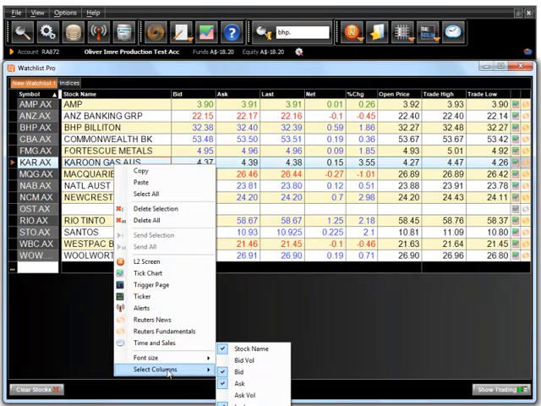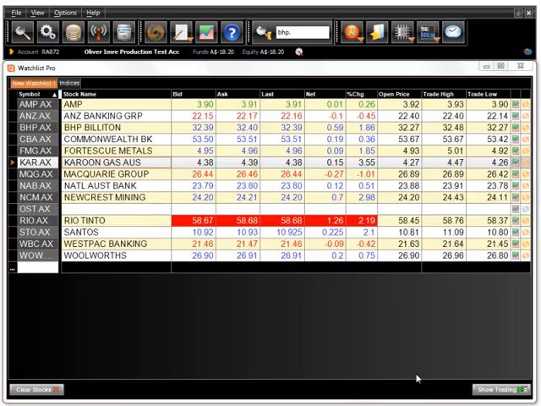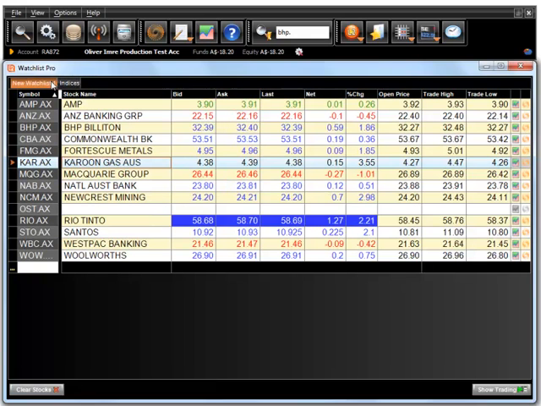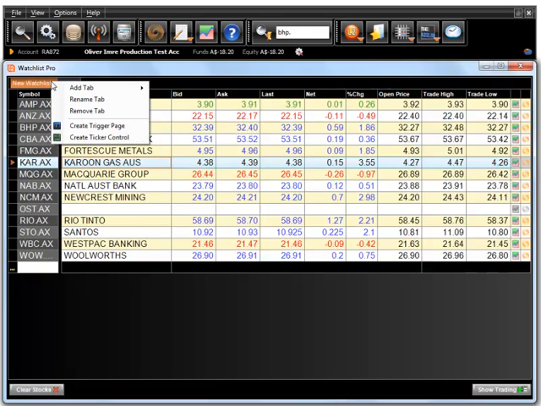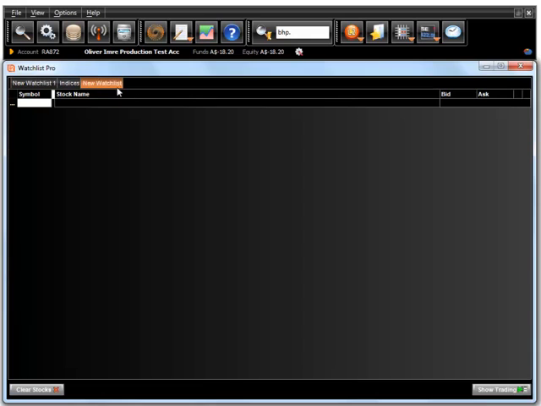Up the top you can see you can have more than one watch list saved if you wish, and if we are looking to add a new watch list to our system here, it's just a case of right clicking and adding a new tab, which can be renamed to whatever you'd like.